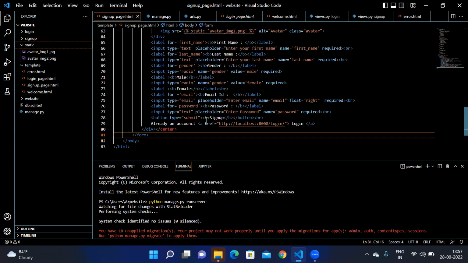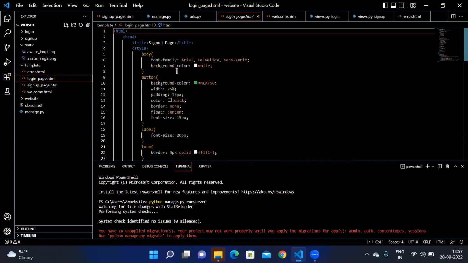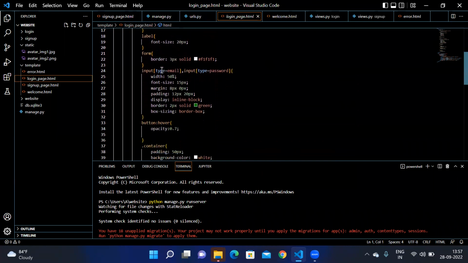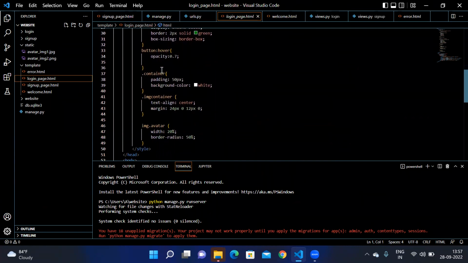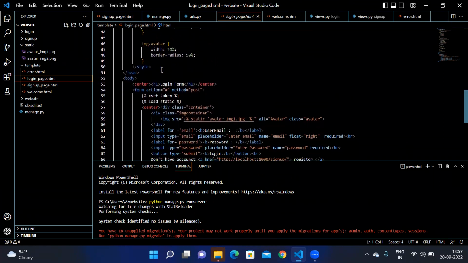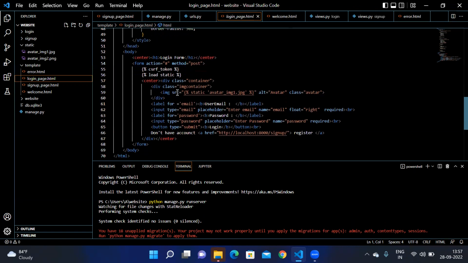So then this sign up page finishes. Now see what is the login page. The login page is also the same. It starts with HTML, head, title, sign up page, style, and the same CSS, body, button, label, form, input, button hover, container, image container, image. All the CSS is the same. There is also an H1 login form, then method post, CSRF token, load static, all of which were explained.